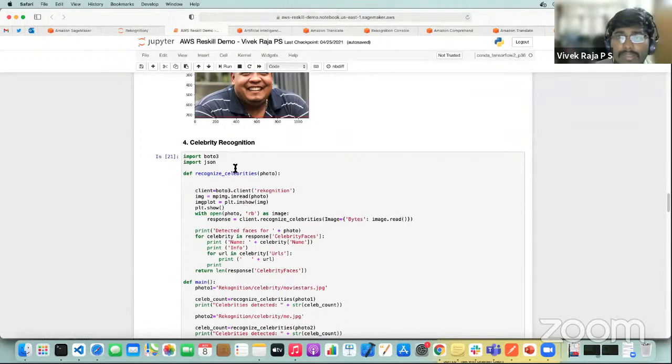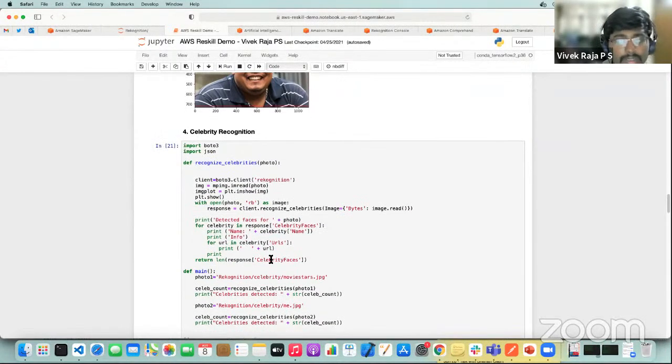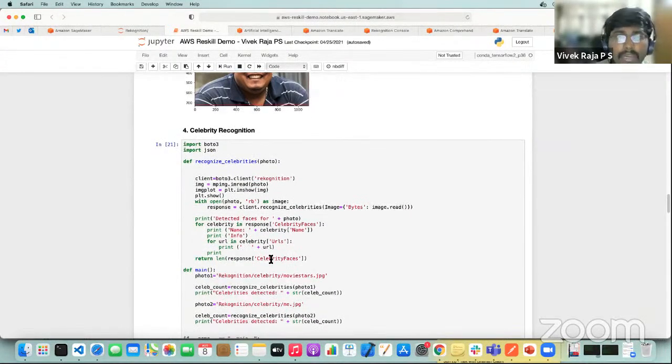Coming back to our next demo, we have celebrity recognition. This is one of the amazing things we have. If you are developing an application where you have to specifically identify celebrities coming in your videos or images, we have celebrity recognition. It is already pre-trained with several celebrity images, and it's able to identify many people.